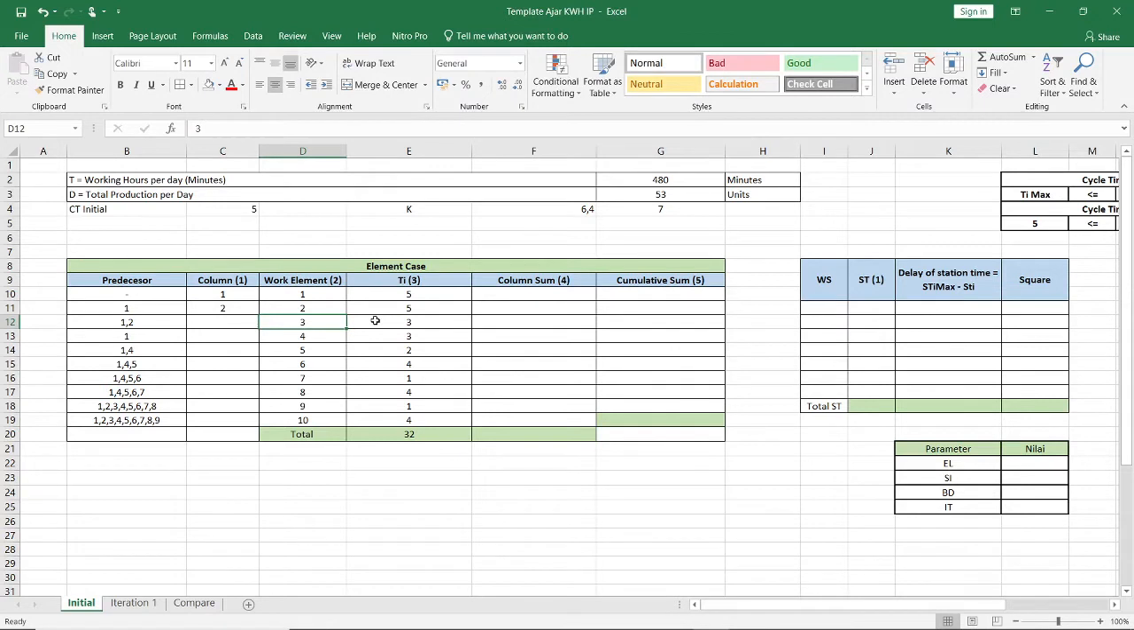It has 3 minutes for the time. It is lower than 5, right? So we can go to the next work element. It is the fourth work element. Please see the TI or the time. It is 3. Now sum it. 3 plus 3 equals 6. Remember, the TI cannot be more than the set initial 5. So 6 is more than 5, right? So it cannot be one workstation. So the third work element will be the third workstation or third column.